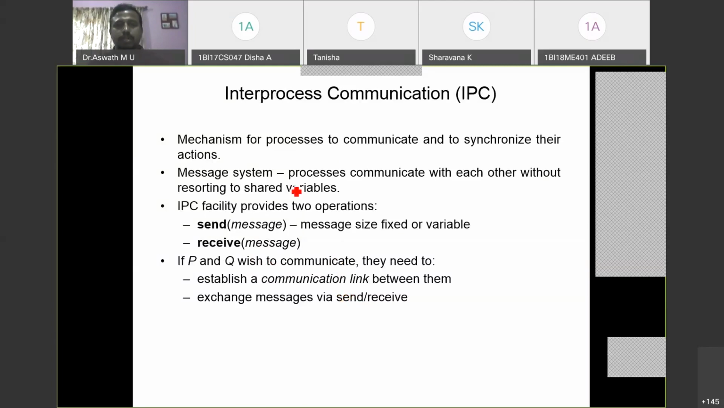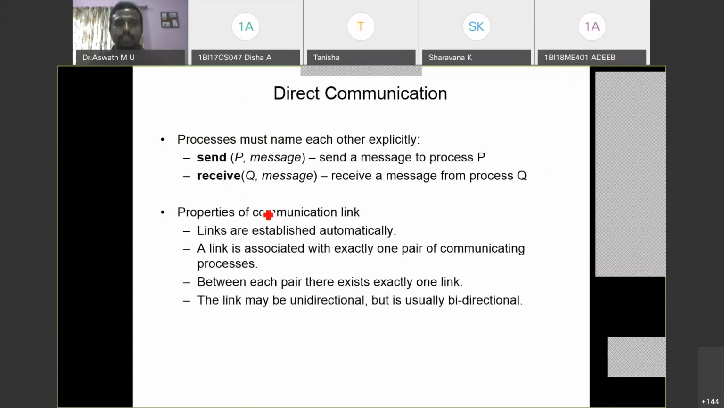Next is interprocess communication through message passing. It can be achieved by using the two primitives I already mentioned: send primitive and receive primitive. Send will send the message to the intended process, and the process which makes a call to receive will receive the message from the intended process. This is how it is: send(p, message), where p is the ID of the process to which the message is being sent, and receive(q, message), where q is the ID of the process from which the message is being received.